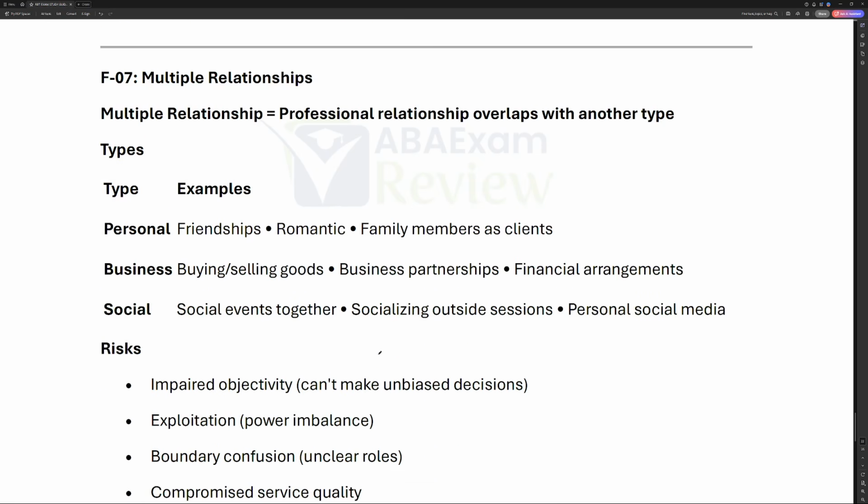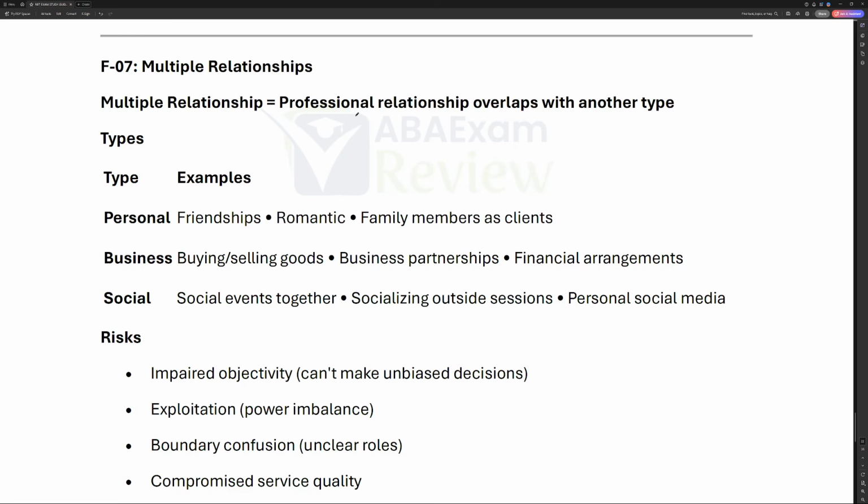F7, multiple relationships. What are multiple relationships? When a professional relationship overlaps with another type. So, for example, personal, friendships, romantic, family members as clients. Big no-nos, okay? Don't do it. You should not do it. You're not friends with your client's parents, okay? You were there in a business capacity.